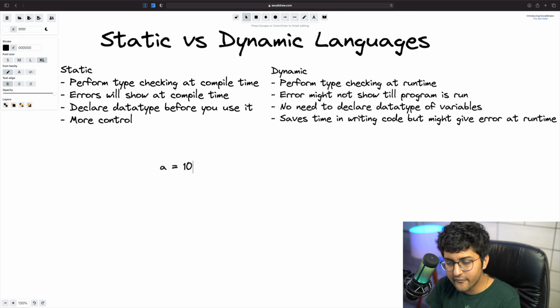But here, let's look at the second point now. So the error will show at compile time. I already showed you. If I do something like string a is equal to 10, or something like int a is equal to Kunal.